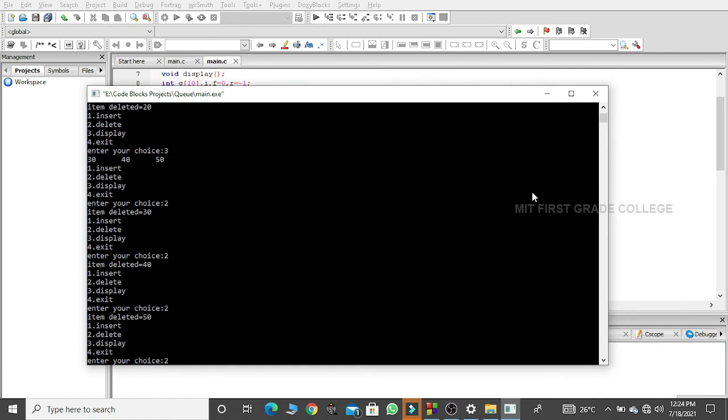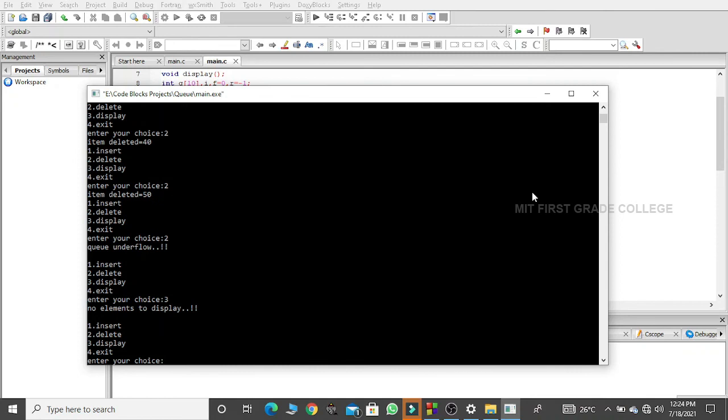Now let me again try to remove an element from the queue. See, it is showing queue underflow because there are no elements to be removed from the queue. Now what happens when I try to display? Even when I choose to display the elements, it says no elements to display. Now let me choose 4 to exit from the program.